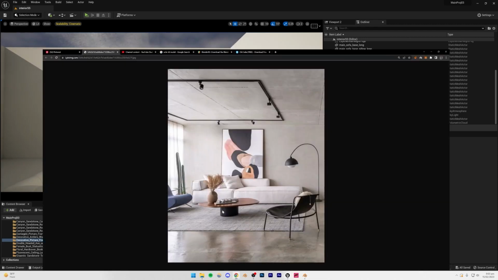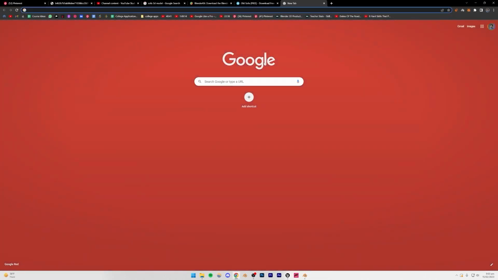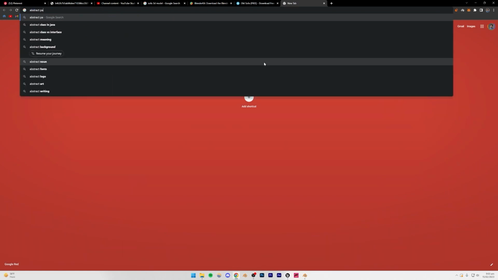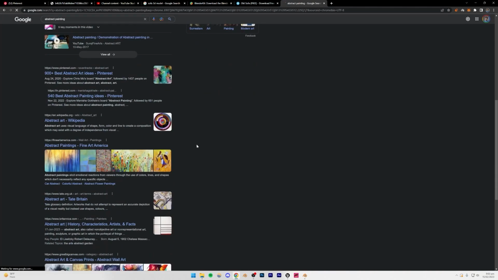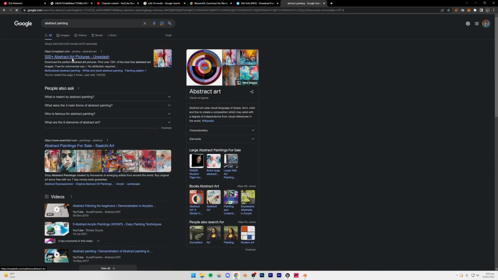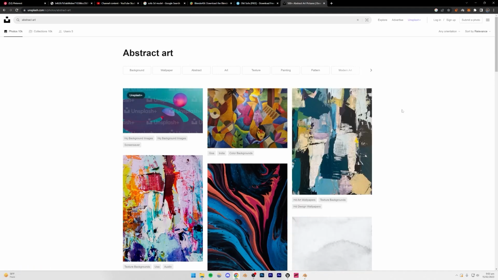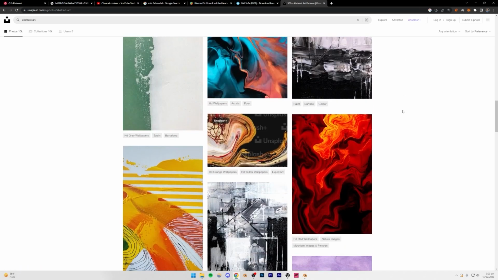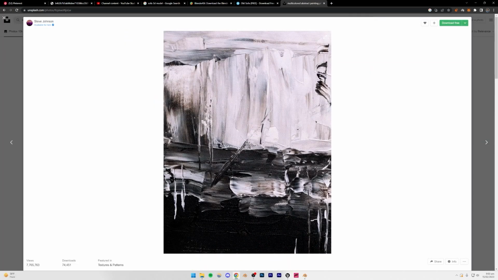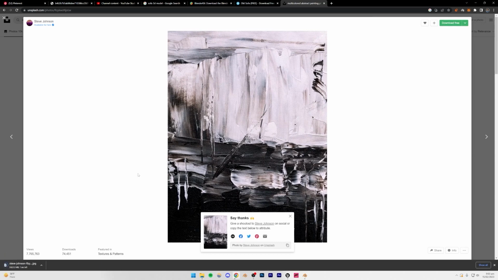So for the picture, what I'm going to do is go to the internet and search for abstract painting. And you can just go to either unsplash.com or maybe pexels.com. These are some free stock image websites from where you can get a lot of these really cool paintings. I think this one looks really nice, doesn't it? Let me download that. Download free. The credits for this picture goes to Steve Johnson.